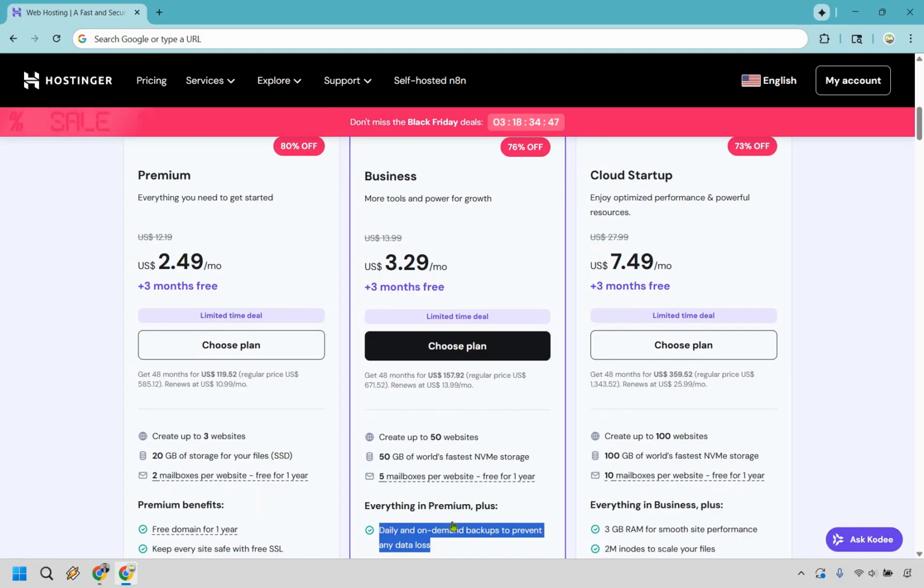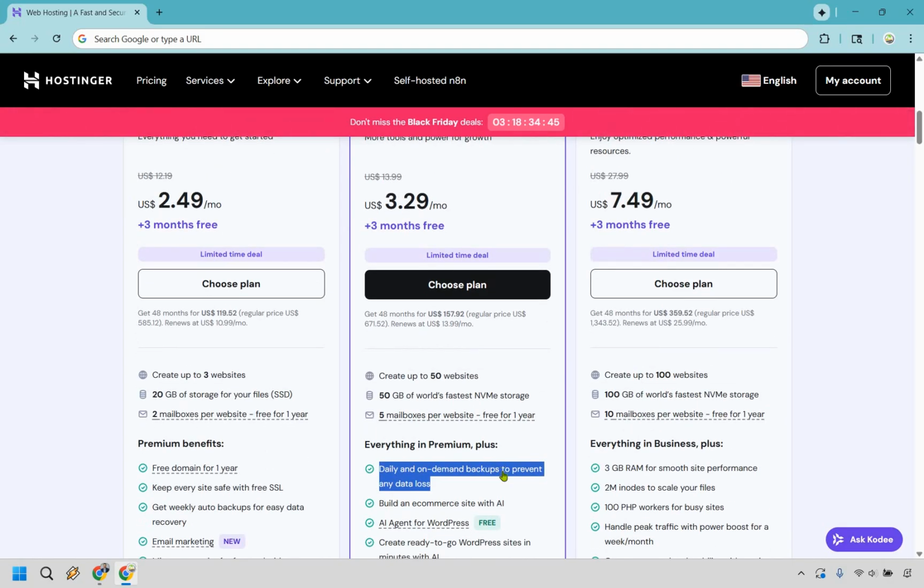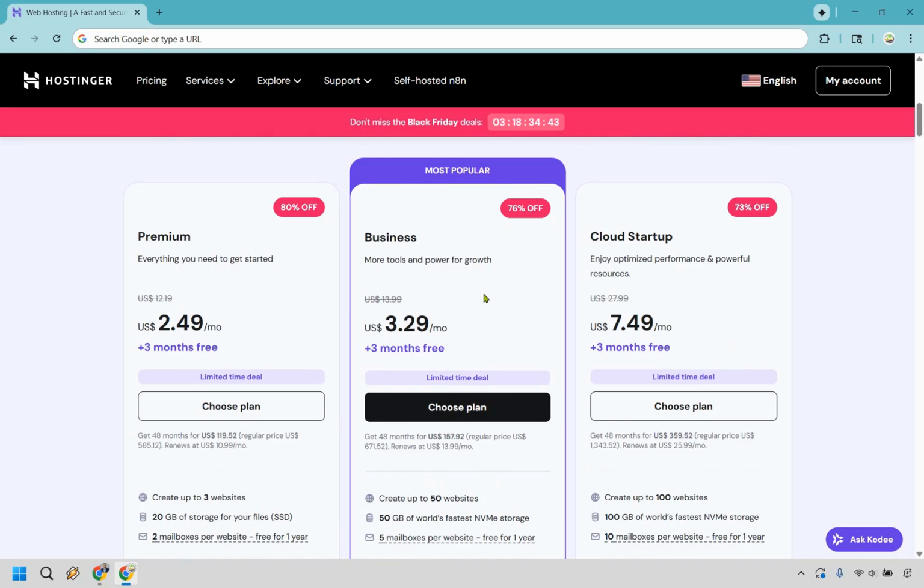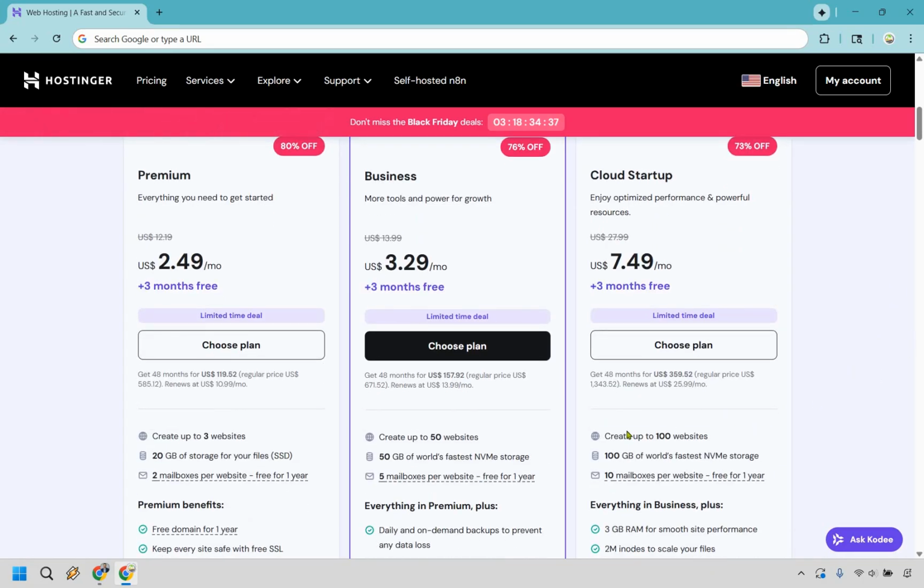Do you want more than that? Do you want more gigs? And do you want the on-demand daily backups? Then business is probably best for you. Cloud startup, if you're looking to create a ton of websites, if you need more power, if you need more gigs, like are you looking to create more than 50 websites and up to 100? If you answered no, then you probably don't need this. So that one's pretty straightforward.